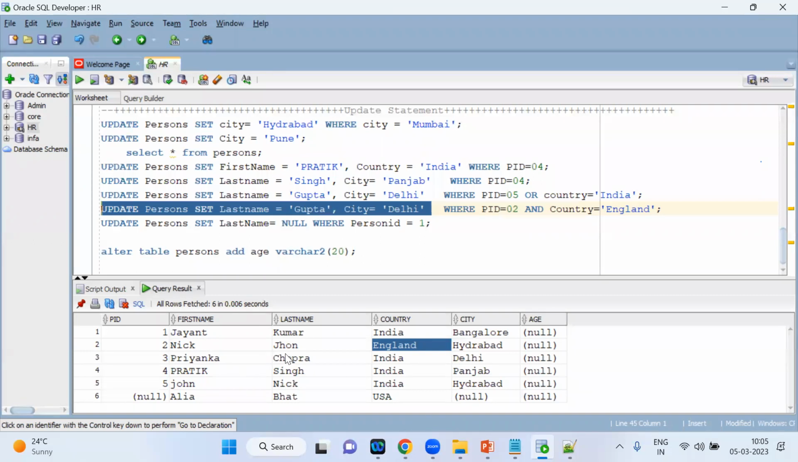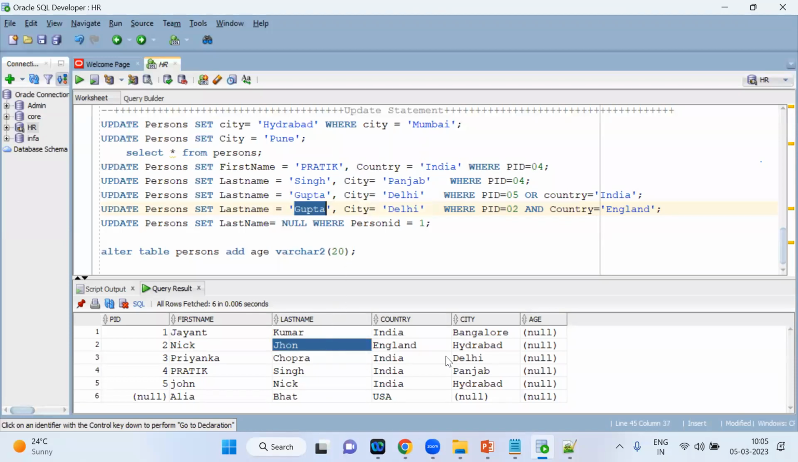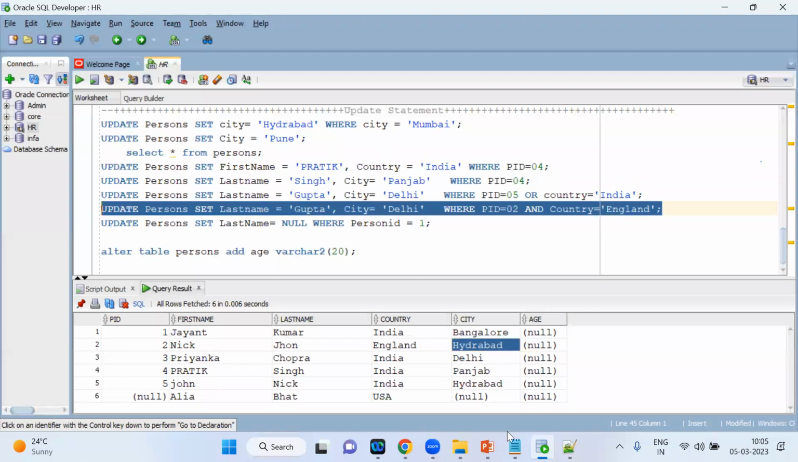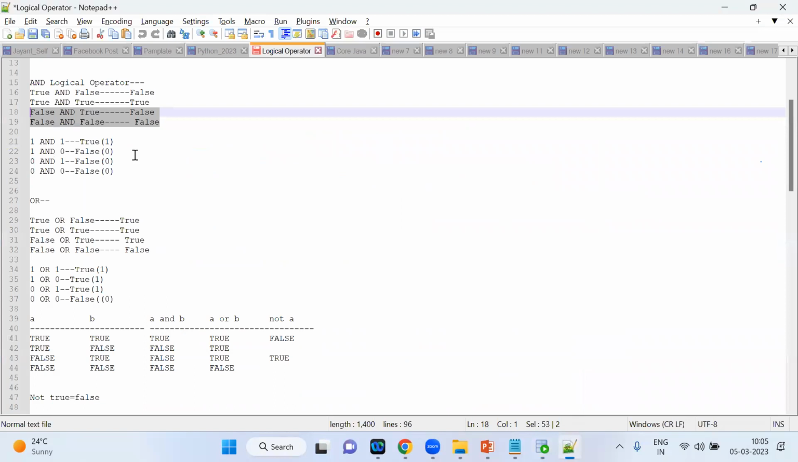It will go and change the last name to Gupta, and the city name to Delhi. So this is your AND logical operator.